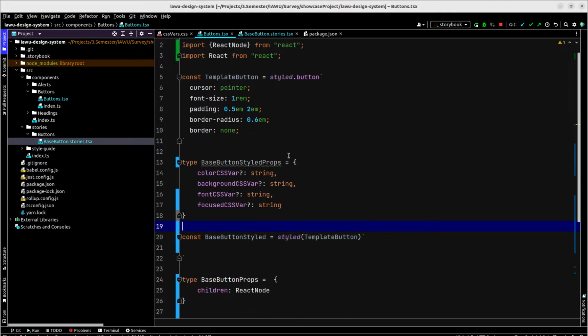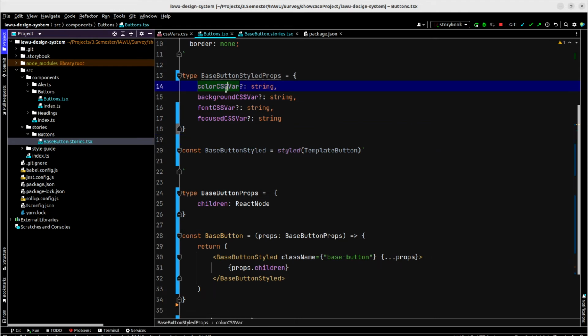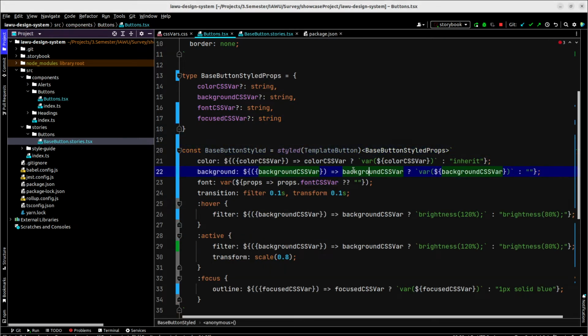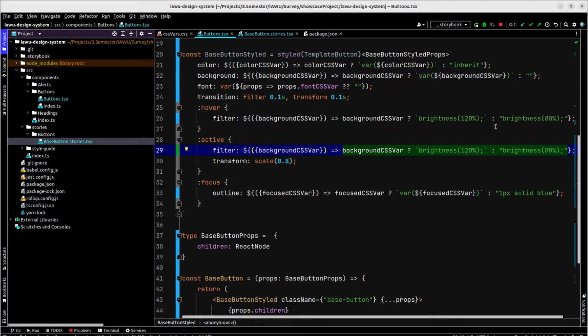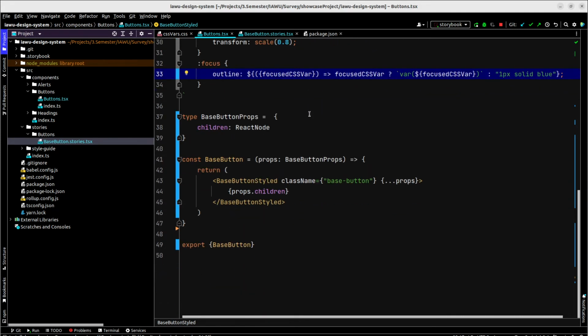So some properties: we want our base button to control the font color, the background color, the font kind, and the outline if it's focused, so the border, the outline. Yeah, and I'll just insert those here, and this should work now. Okay, so these are the styles we need for our base button to make different stories out of it.